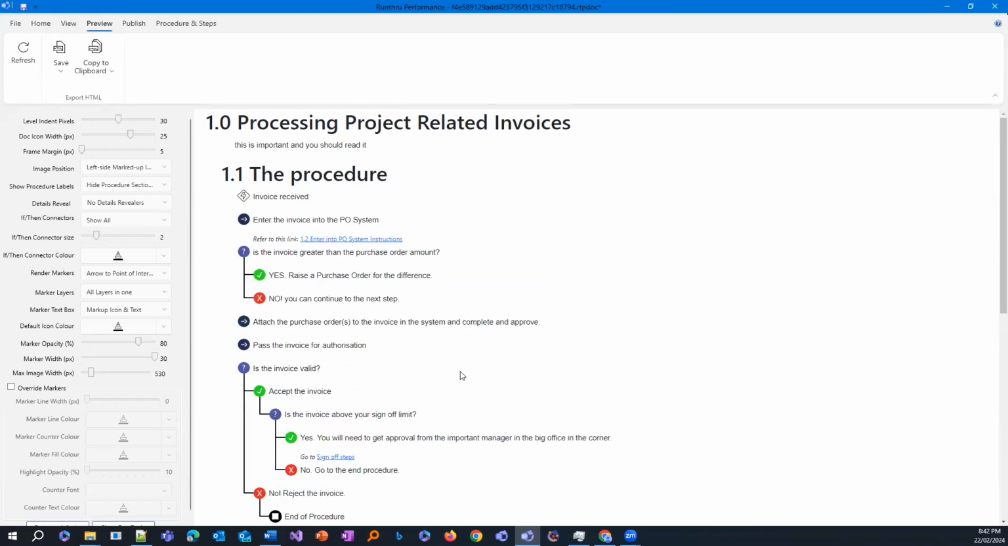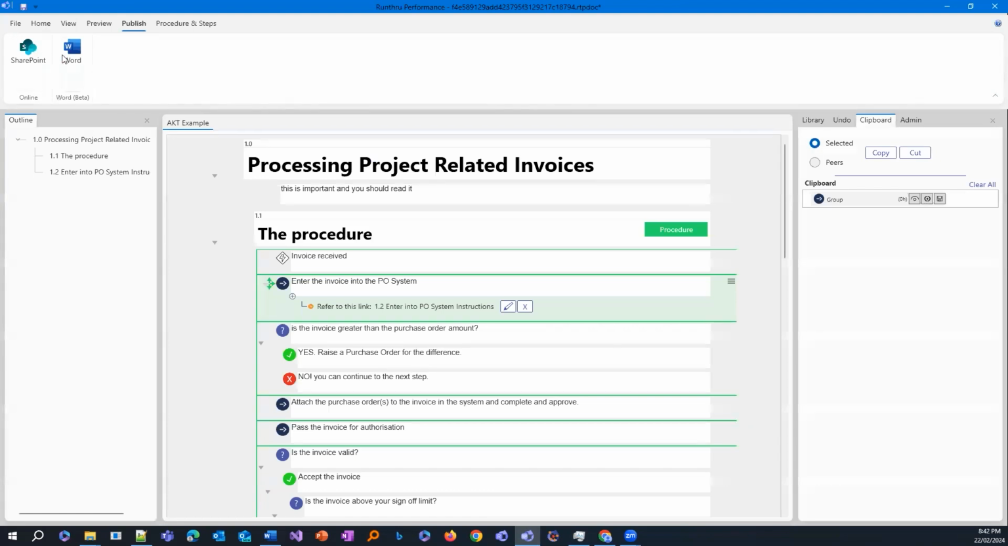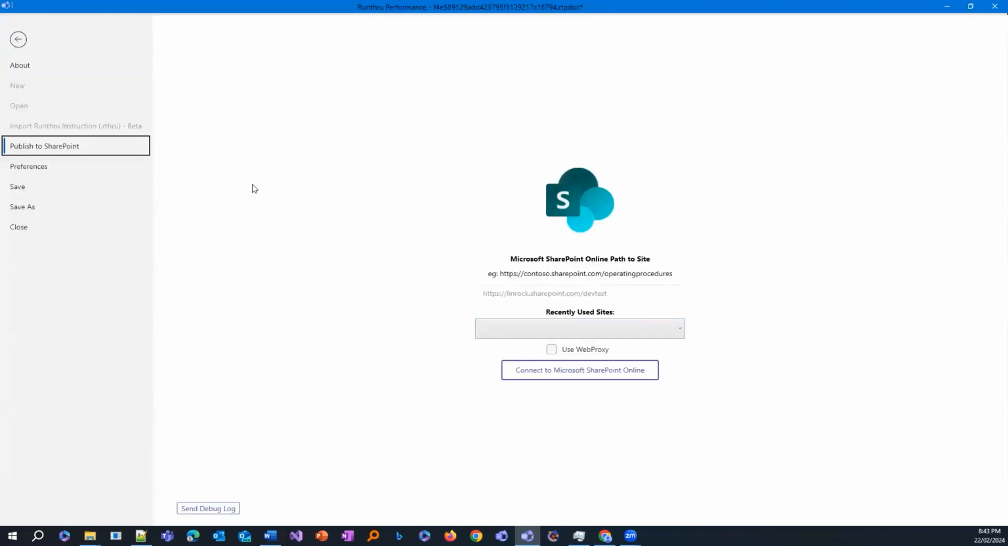So this does not make video or PowerPoint. It only makes SharePoint and Word files. It's mostly about SharePoint. Word is there because some organizations just need, for some sort of important audit reasons, to have stuff in Word. Good enough. This will make a reasonable Word file. Not as good as Runthru instruction, but it'll make a reasonable Word file. But it will make a really good SharePoint file.